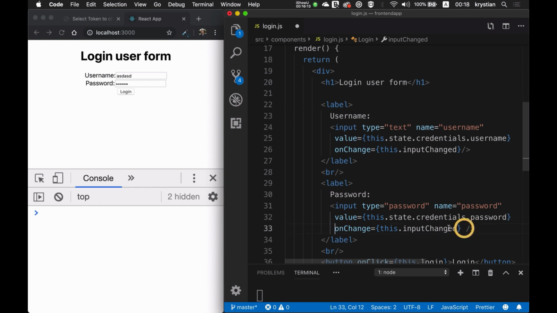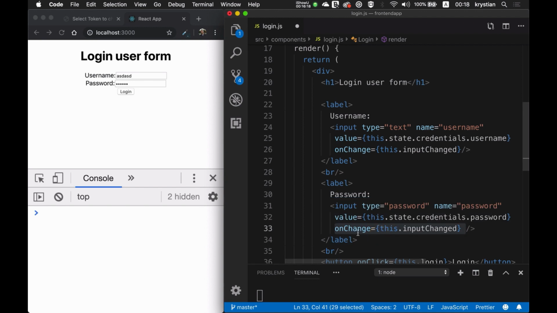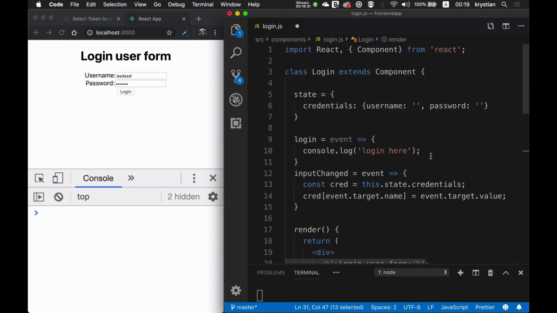So you can see here the change. We will have this on change. It's a keyboard event. So the name is the name we have here. So in case I will change this value, the name will be username. If I will change this value, the name will be password. So that name is here. So we will select the credentials, which is already this, and the name, it will be either username or password. So we select that and we assign event target value, which is the value from the form. I will attach it here.